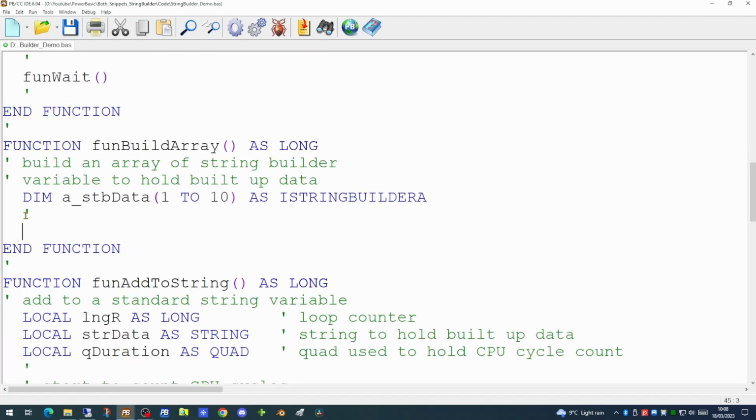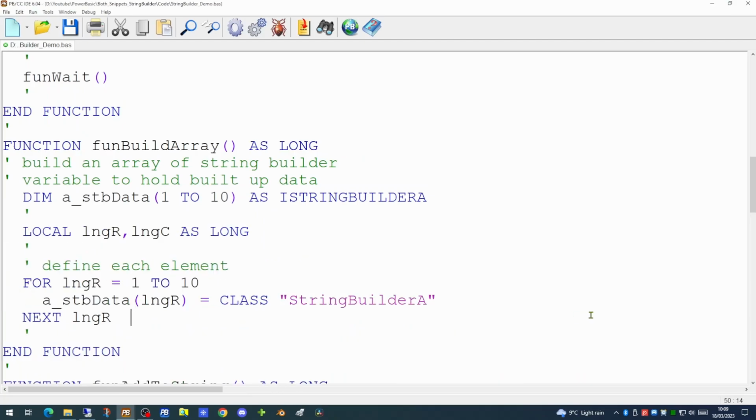So we've dimensioned a small array from the elements 1 to 10 as StringBuilder. We're going to create a couple of loop counters to actually allow us to populate this array. The next thing we need to do is to use the equals class command to actually define each of the elements within an array as a StringBuilder object. Once that is done, we're now ready to populate data within the array.